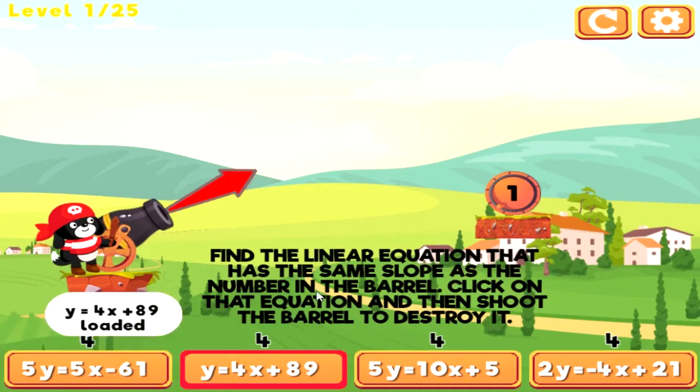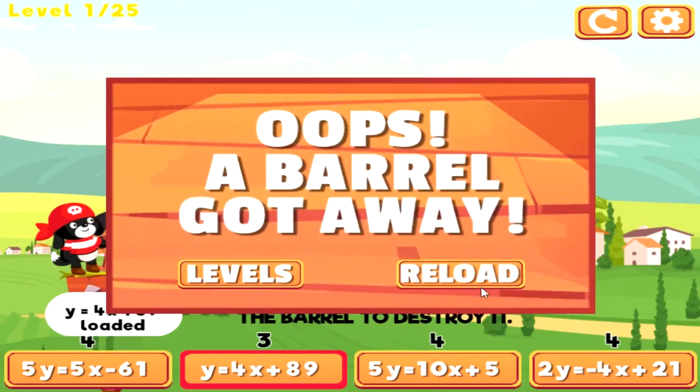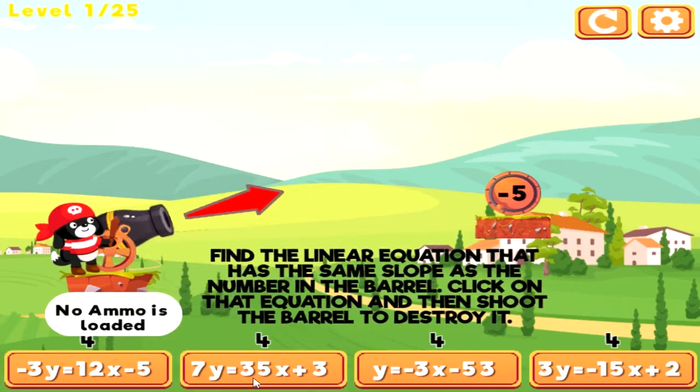Let's go ahead and hit it with the wrong one. And it tells you that this equation is loaded, and you can see by the red around the button that it's loaded. So let's go ahead and hit 1, and it's going to fall off, and it tells me that a barrel got away, and I can either go to the levels menu or reload this and play and do it correctly. So it's going to be this one here.